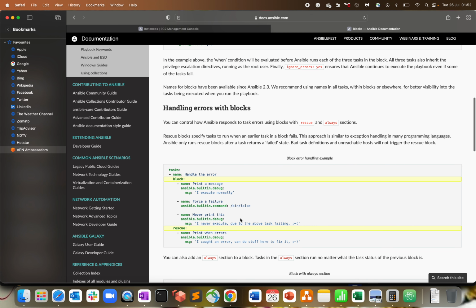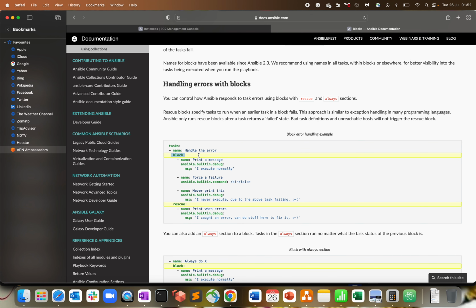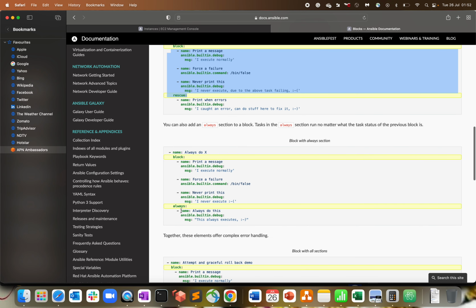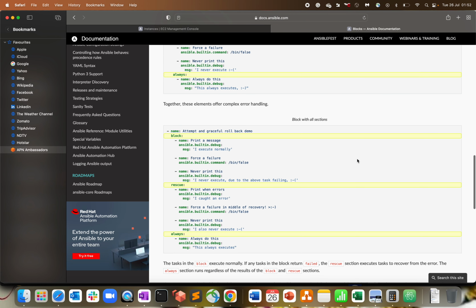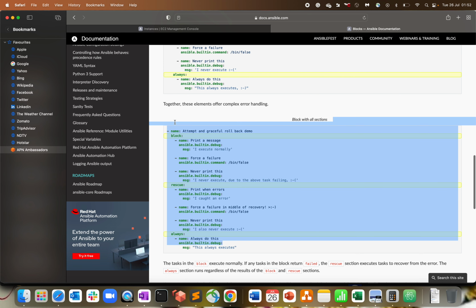Now handling error with a block, as I showed you: if the block failed, then only the rescue operation will work. If it passed, then the rescue operation will not work. And there is something called the always section. This always gets executed. You can also add an always section to the block. Tasks in the always section run no matter what the status of your previous task is. Now with the help of block, rescue, and always, you can use it this way as well.